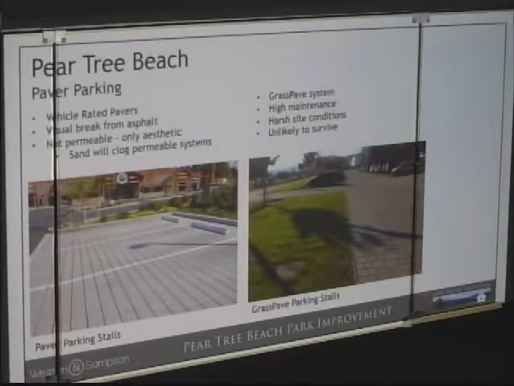So, recapping on the paver parking, as I mentioned, permeable pavers here would not be an option because the amount of sand that would get into them would clog the system, blind it off very quickly, and be a maintenance headache. Same idea with the grass paved parking stalls. Trying to get that grass to survive is always a headache, especially in a harsher condition like this we'd be exposed to. So at this point, we would be recommending just the basic vehicle-loaded pavers in the parking stalls, more of an aesthetic choice to break up the asphalt.